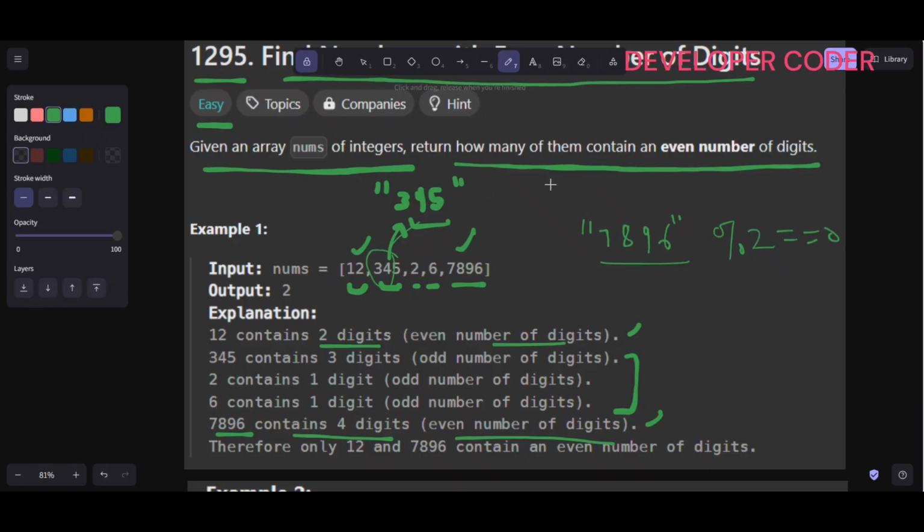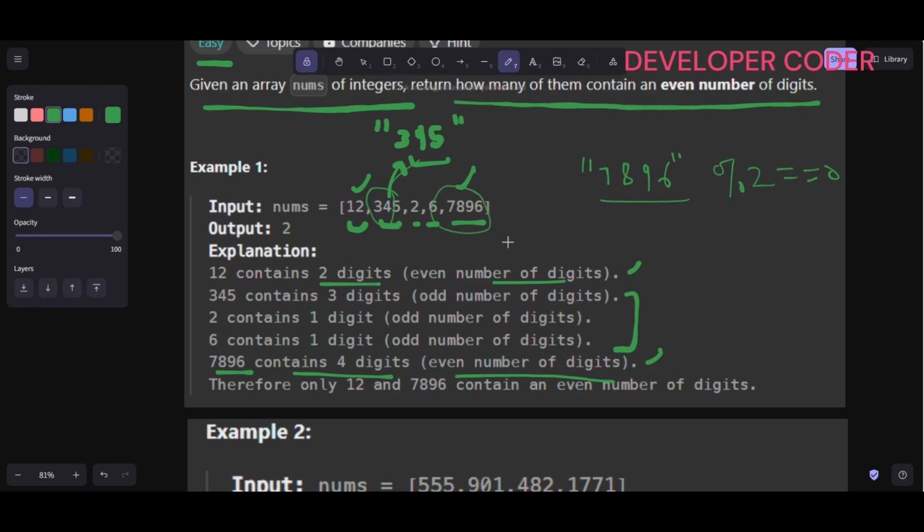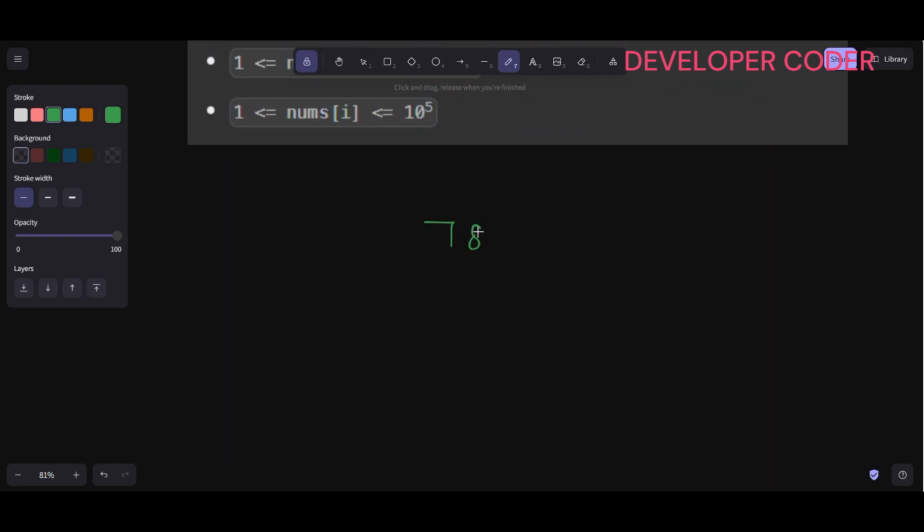So now let's move to approach number 2, which is the mathematical approach. So here let's say this is a number 7896. So how am I going to calculate the number of digits in this 7896? It's very easy now. Just divide this number by 10. So if you divide this particular number by 10, what are you going to get? You are going to get 789.